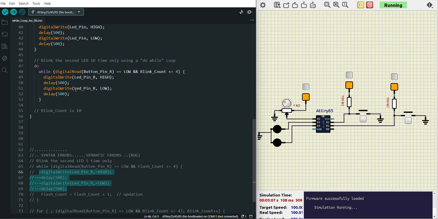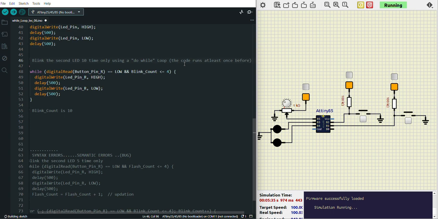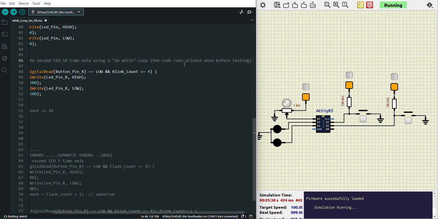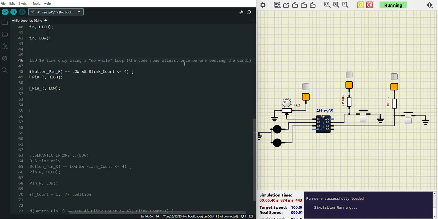But a do-while is that generous. It's a very generous control loop that first lets the code run at least once. The code runs at least once. Let me stress that. The code runs at least once before testing the condition.